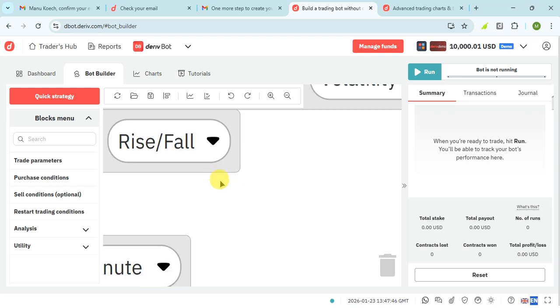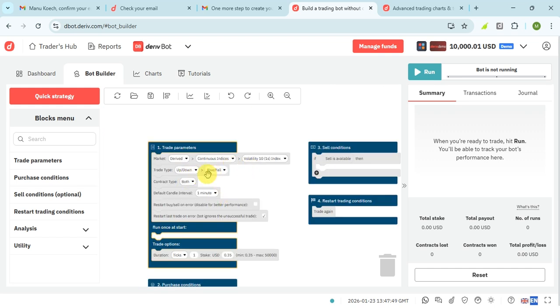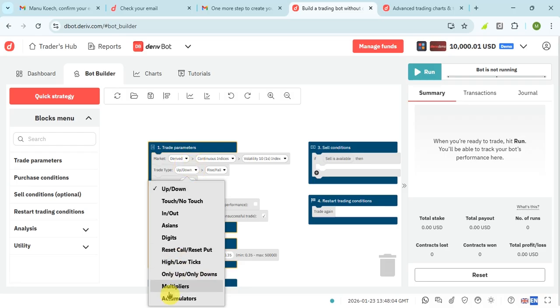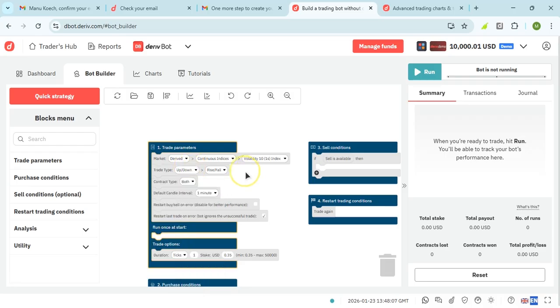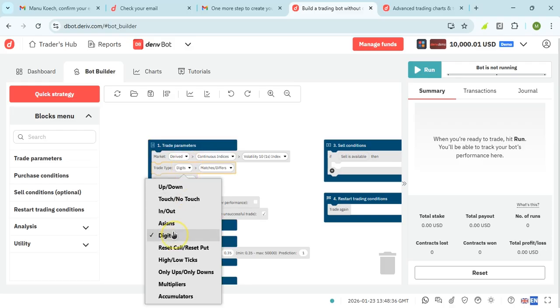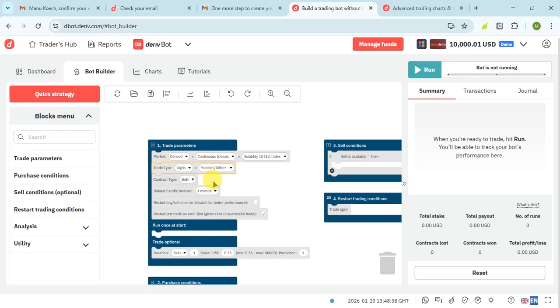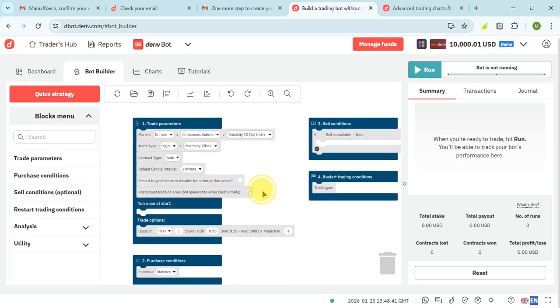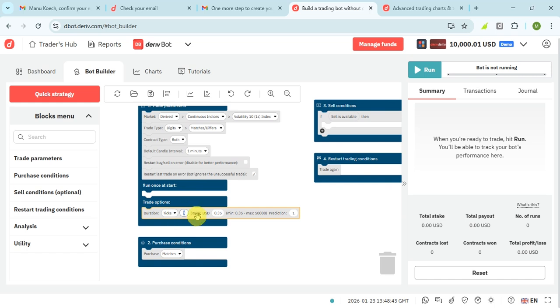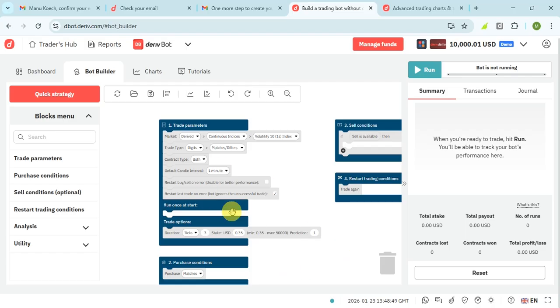So if I wanted to trade rise and fall, you can see here I can just edit all this. So I just tap on it and then I choose whether I want rise and fall, higher or lower, or I can just choose the trade type that I need. If it is accumulators, multipliers, whatever, I just go with the digits. So here I choose digits, and you can see here I have the digits. So if I want to change, I can still change the ticks here. As you can see, I just enter 3. For me, that is good, and then I can just change the market.